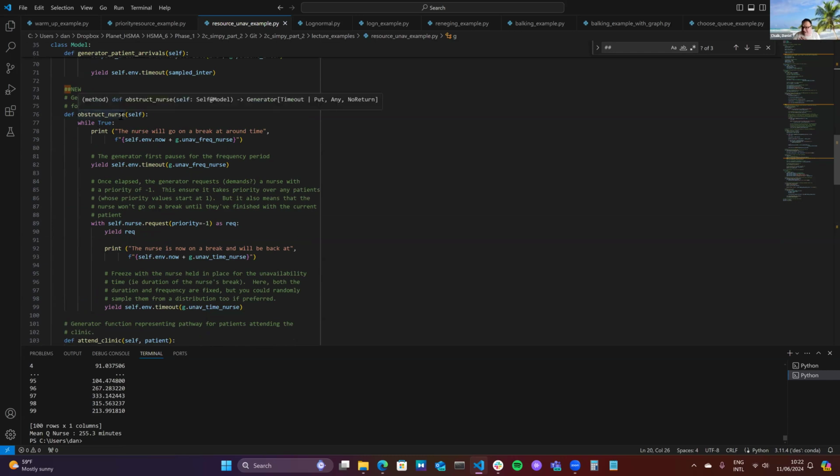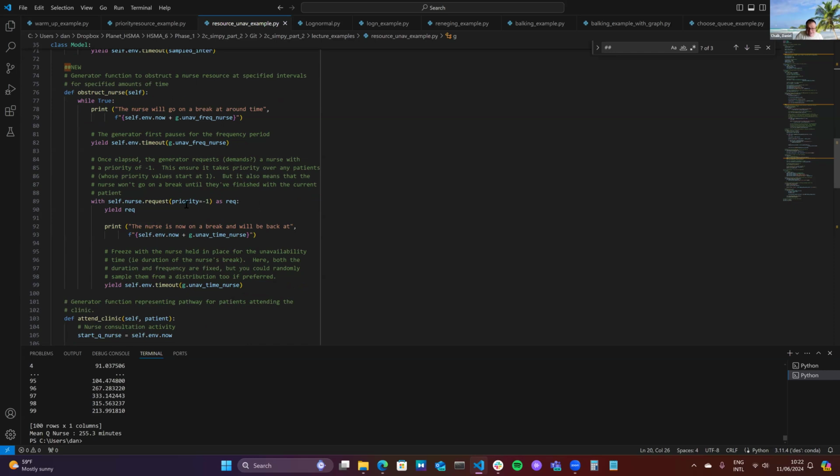I just called it obstruct nurse because its sole purpose is just to remove the nurse from play, so they can't see any other patients. And here I've just put in a little print statement so we can see what's happening. And the first thing it'll do is it'll pause, it'll time out this generator for the frequency, so it'll wait for 2 hours. Then, basically, it'll demand a nurse.